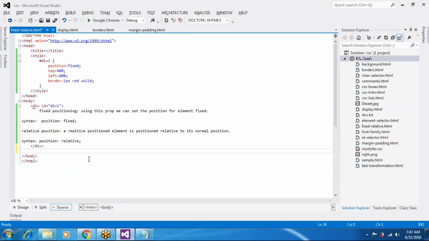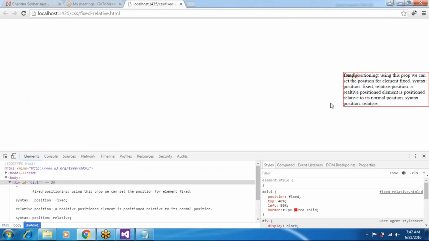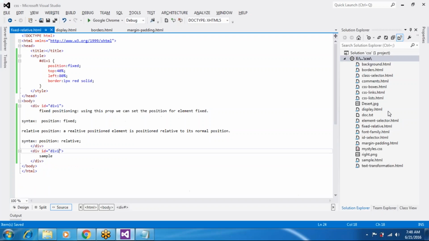If you arrange another div in the same place, with the same div id equal to d1, both divs are in the same position. Sample and first div1 and second div, both are in the same position, so no fixed.